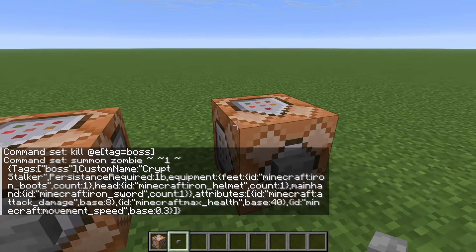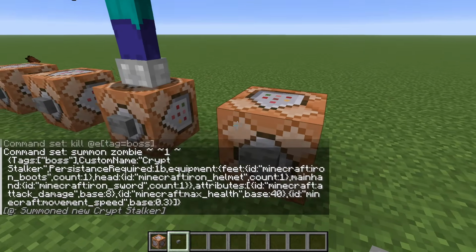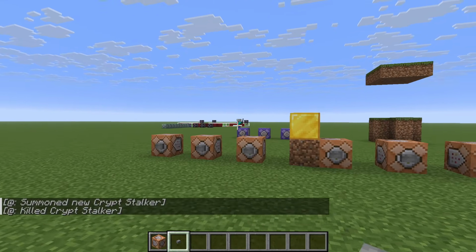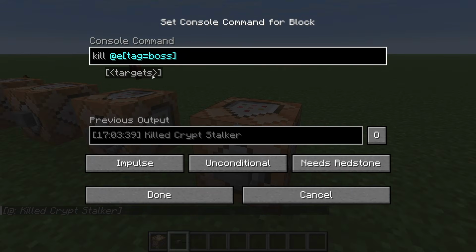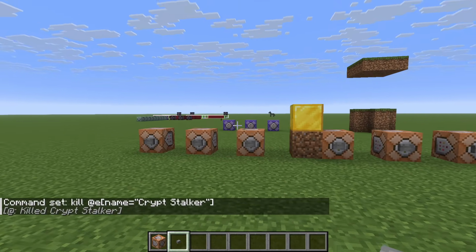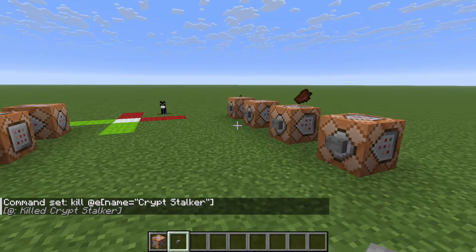So right now, that command won't work on that one, but if we summon another one, it will. Yep, so that one is still alive. That one isn't. But what we can do, just to get rid of him, is change name to Crypt Stalker, and it will. There we go. And our skeleton is in there somewhere. Yep, there he is. So, roaming around randomly.